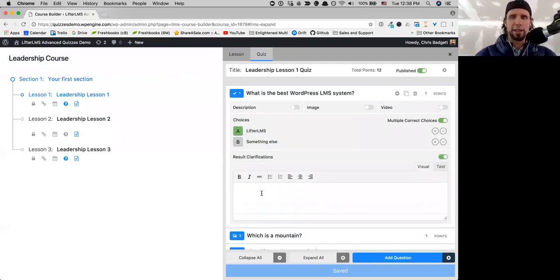Results clarification is where, on the quiz summary that the student sees, if they get this wrong, you can leave a specific message. So if someone were to select something else as their answer in this question as it exists, when they look at the quiz summary at the end, if they open it up, they're going to see this comment display there automatically, like, really? Because they got it wrong. So that's what result clarification is.